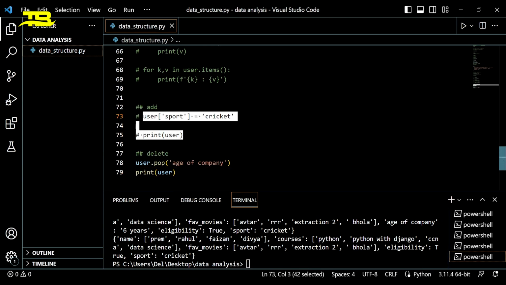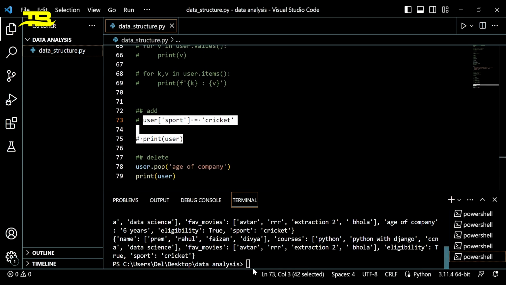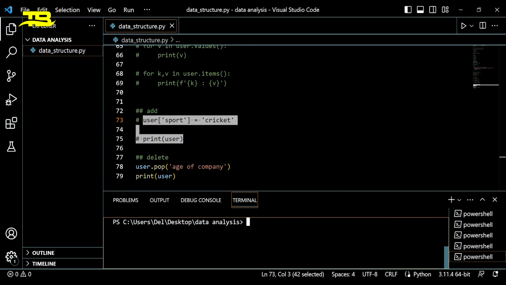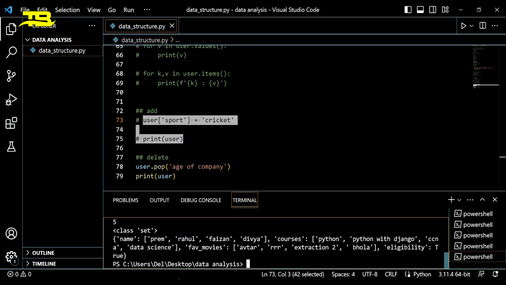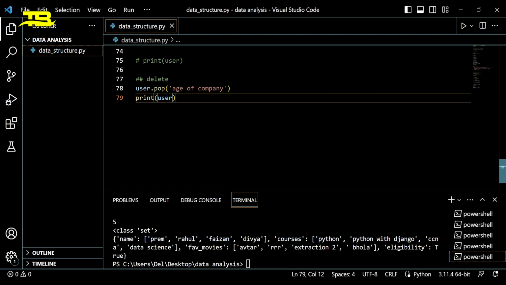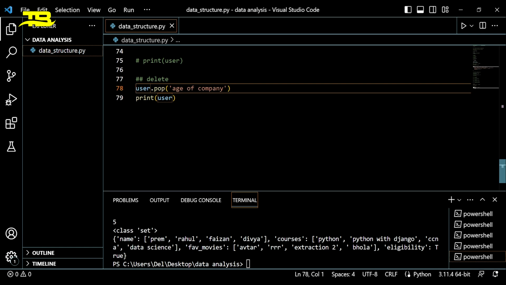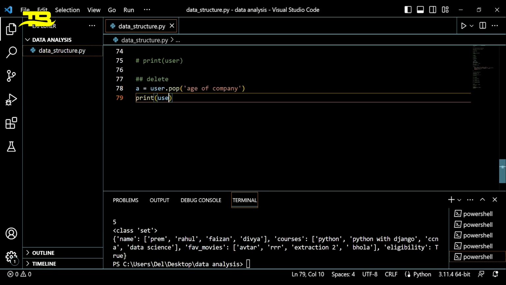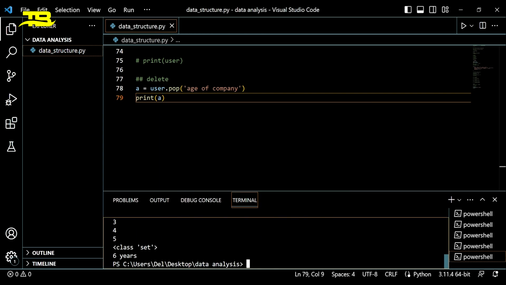Let's comment this one and run the code again because it is looking a little confusing. Okay, perfect. So now you cannot see age of company. Wow, it is done. Now, let's store this pair inside a variable. Let's suppose I am storing inside a and I am printing a. It is just giving me the value 6 years.